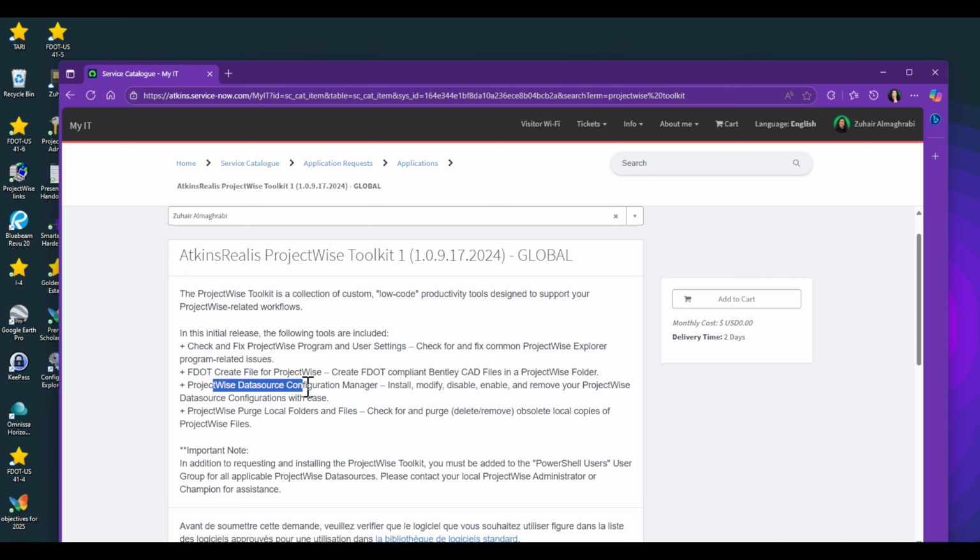And then this one here literally installs, modifies, and disables any data source you need from one simple interface. And then the last one will do the purge for you. You can purge the local folders and local files from this tool, instead of having to do them manually or from ProjectWise. This is the thing that I'm saying has gone obsolete.